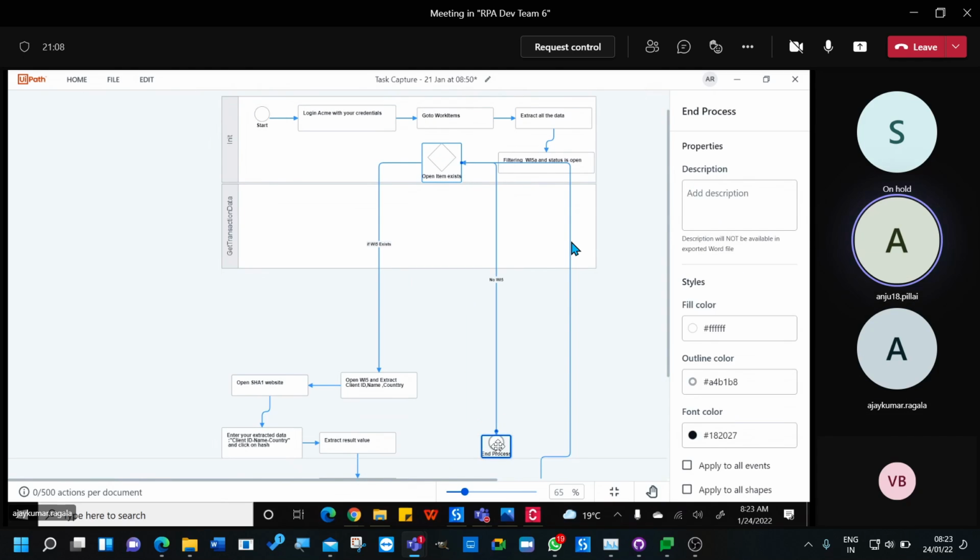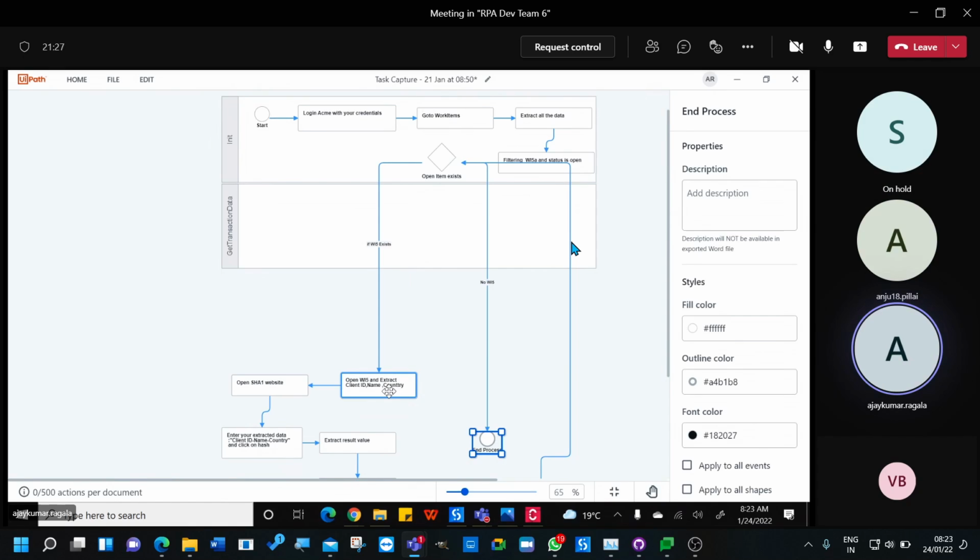Then open work item and extract client name, client ID, name, country will come in transaction data. Get transaction data, is it correct? No. It will come in the process state. Get transaction data will get you only one row. It will not do any process. Yes. Okay.